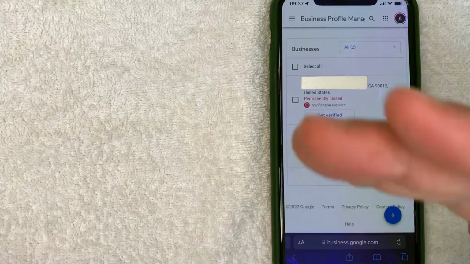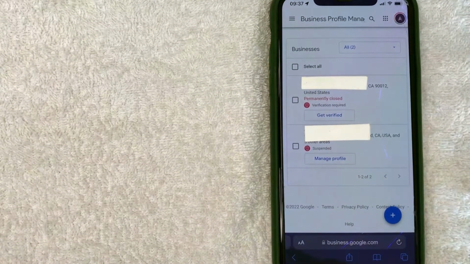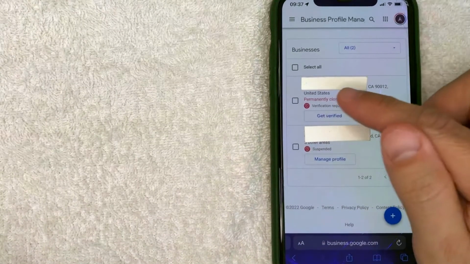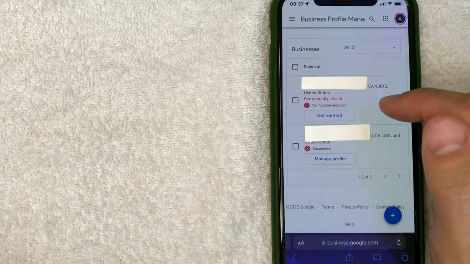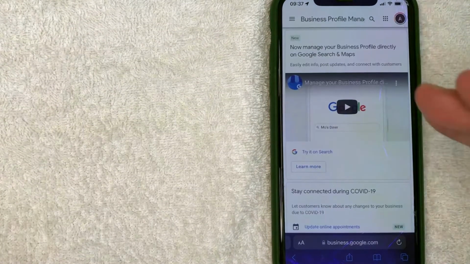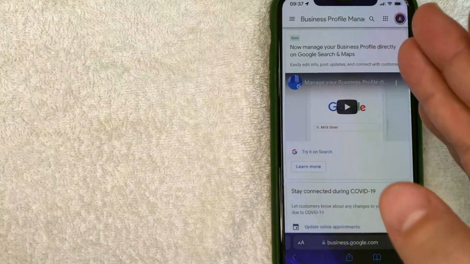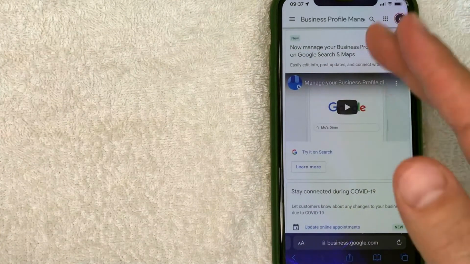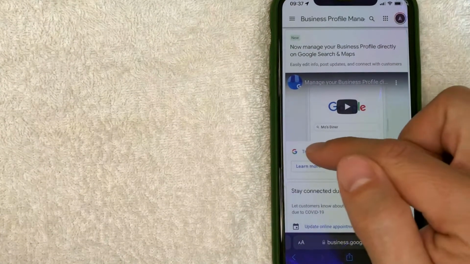Now, in order to add pictures and photos to your Google local listing, go ahead and choose which account you're going to be working in. So for today, I'm going to go ahead and work in this one. So I'm just going to click on this line. Next, they let you know that Google business profiles are now managed on the search. So it gives you a little bit of information on that. So just click here on this Try It On Search.